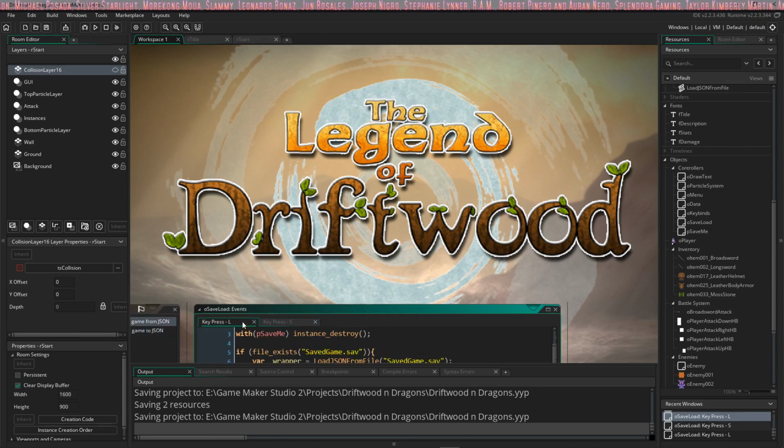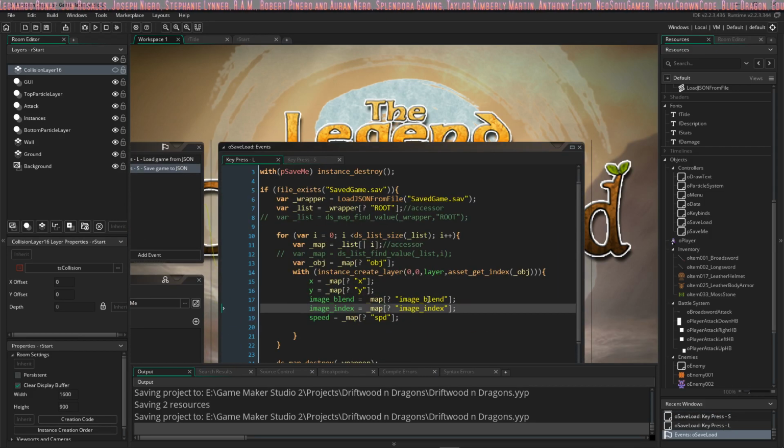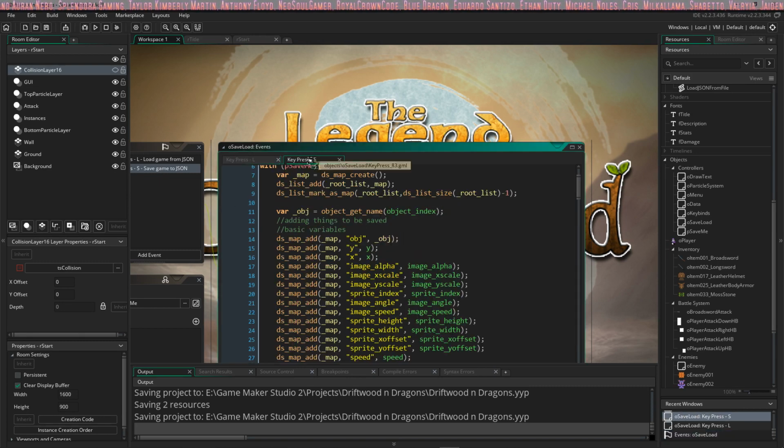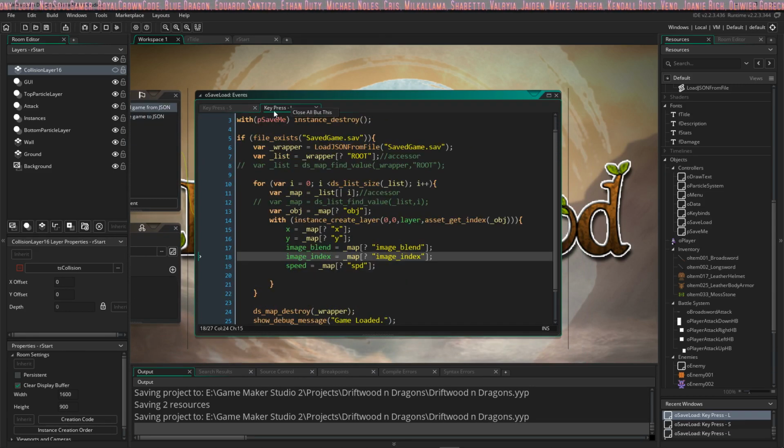Try Alt, double click. Try Alt, double clicking here. Control, double clicking. Like, there's a little slider. It's all in this window, and there's like 50%, and you can slide it back and forth to what you want to see. Close all but this? No. Nope. Nope. Huh. Whatever.